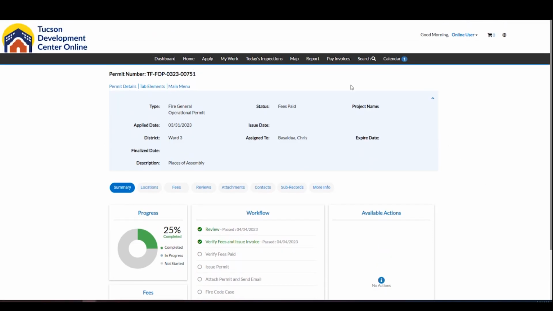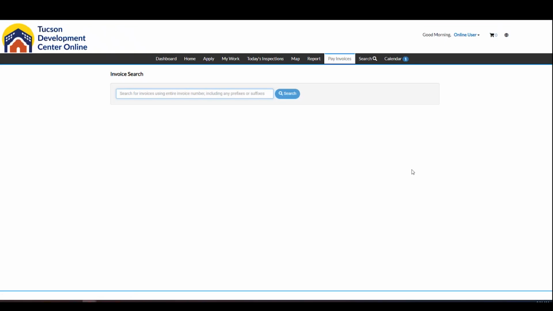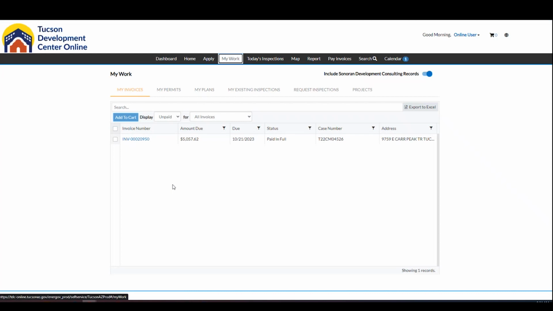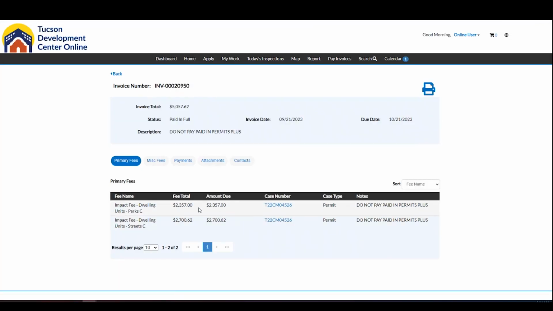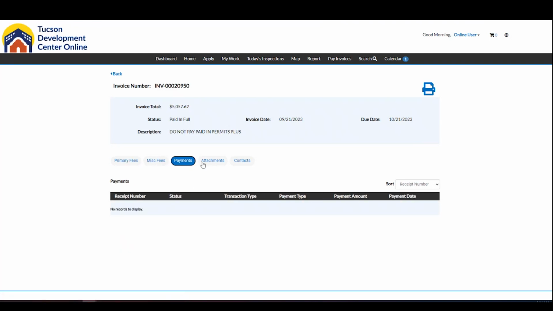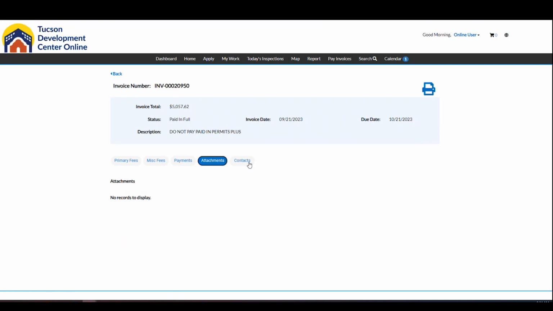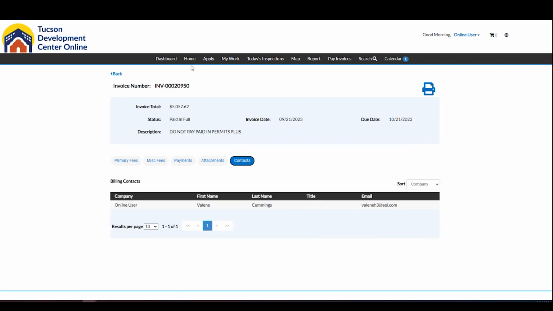All right, let's look at how to pay an invoice. So if you want to pay an invoice, you have the option to search for one here. This is something we didn't have when we weren't logged in. You can also go to the My Work tab and go into your invoices. It'll show the related fee. Any payments that were made, attachments, and contacts on this invoice.